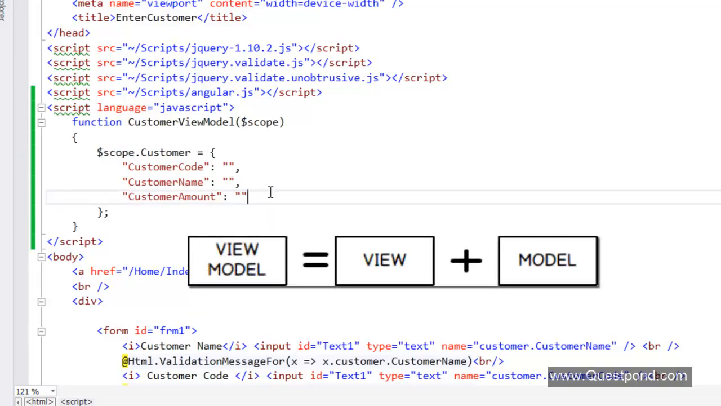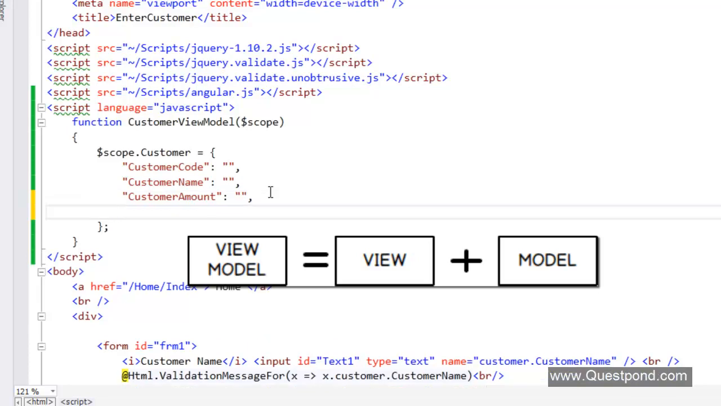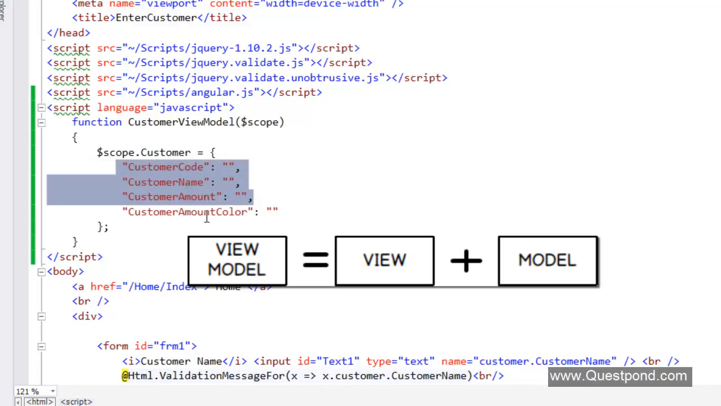Now remember that this class is not a normal class. This class is a view model class. So definitely it will have all the properties of the model, plus it will also have the properties of the view. So at this moment we need to add one more property here: customer amount color. Remember, depending on the amount, we also want to display the color. So that becomes a property. Remember, view model is equal to all the properties of the model plus all the properties of the view. So we have all the three properties of the model, which we have already put here. And also we have one more property which is added here of the view model.